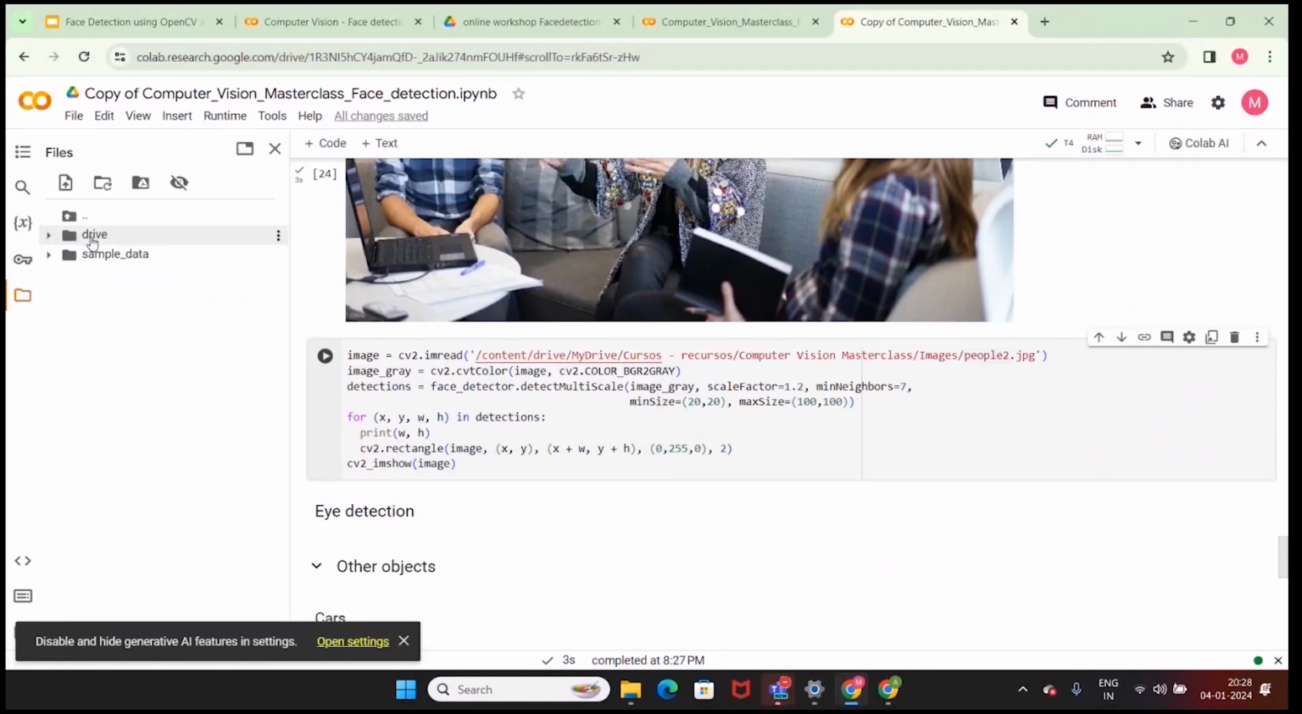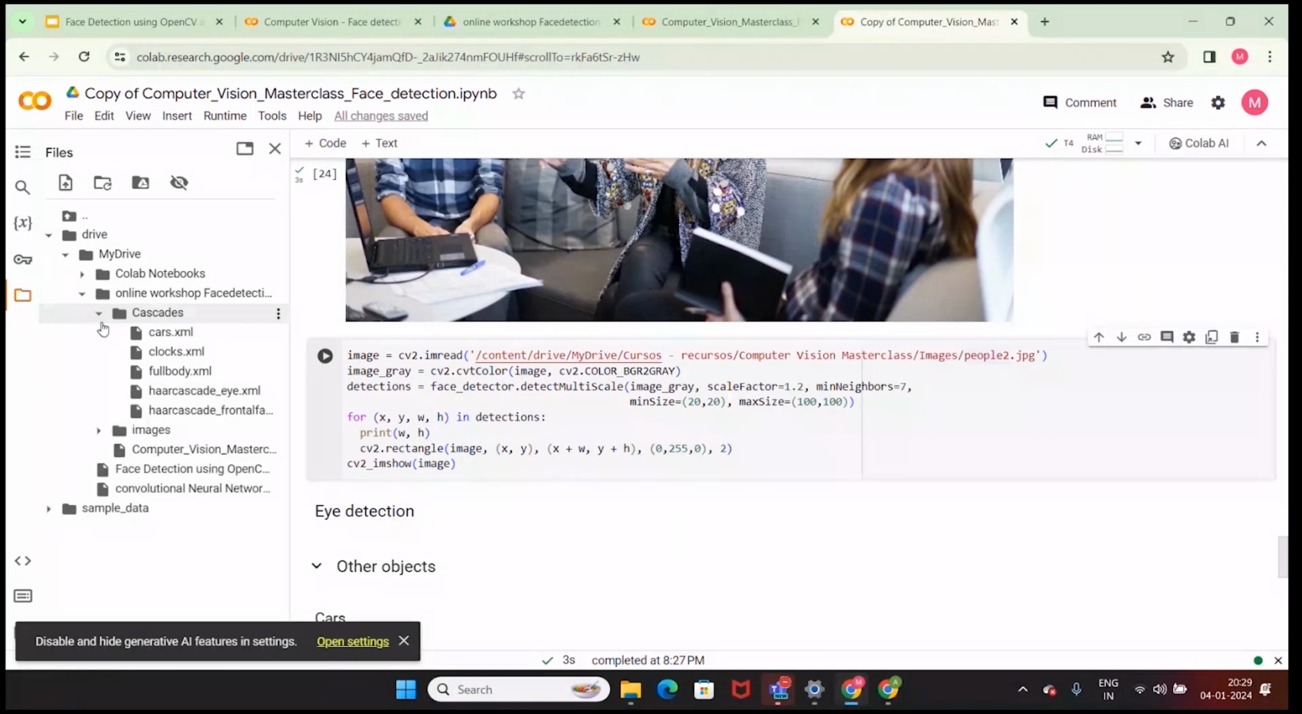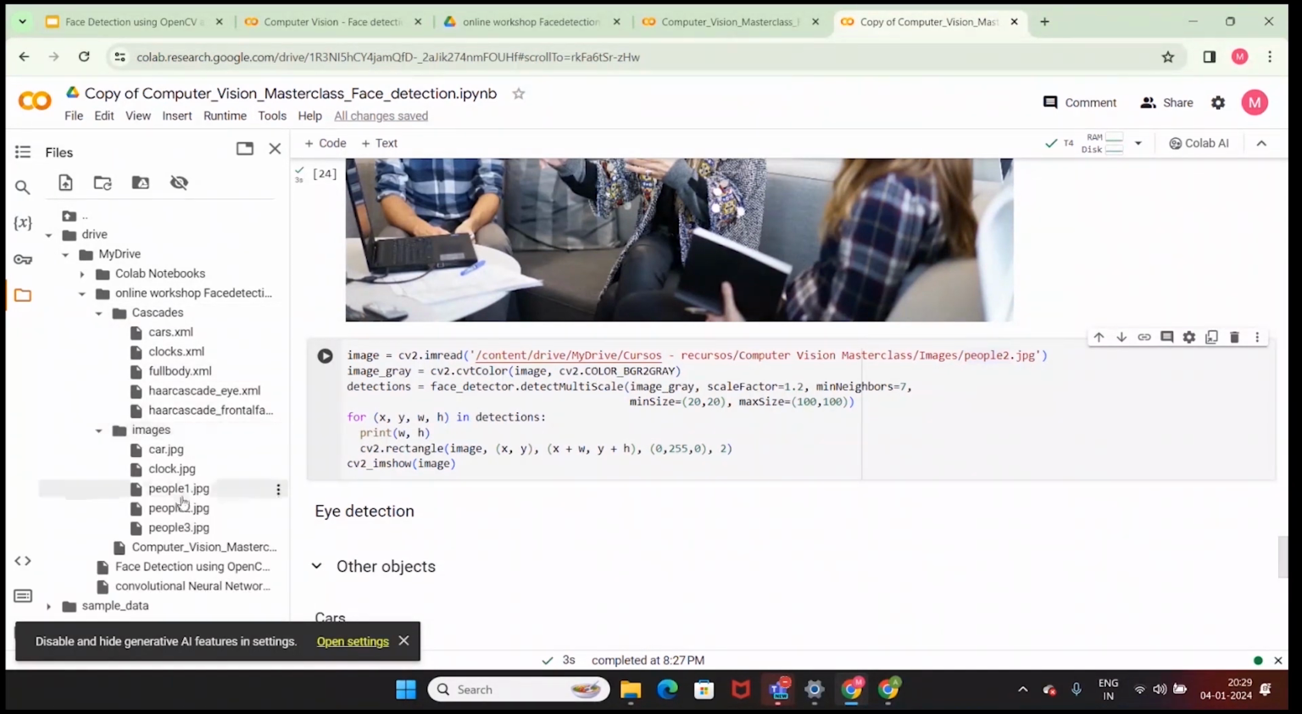Go to drive. In the drive, whatever folder you have uploaded will be there in this cascades. Now we are interested in the image. Just copy path and put that inside. Content drive is a common one, then My Drive, online workshop, images folder. That's the location of the image. From that location, it reads the image and stores it, and we are converting that into gray. And then we are applying the face detector.